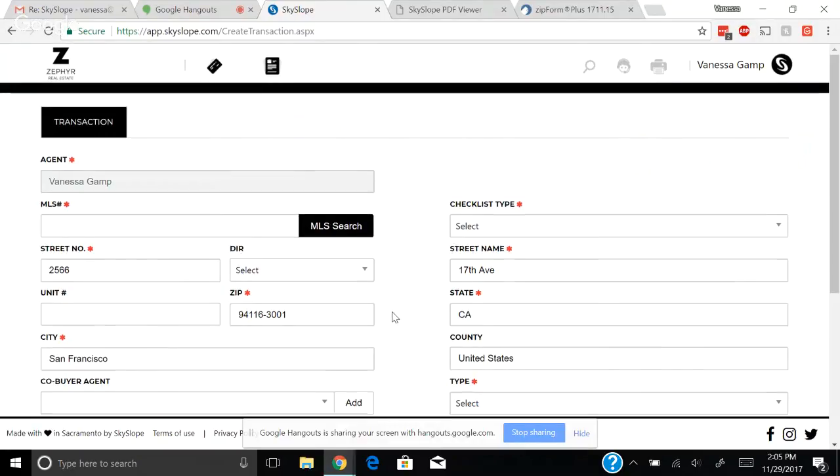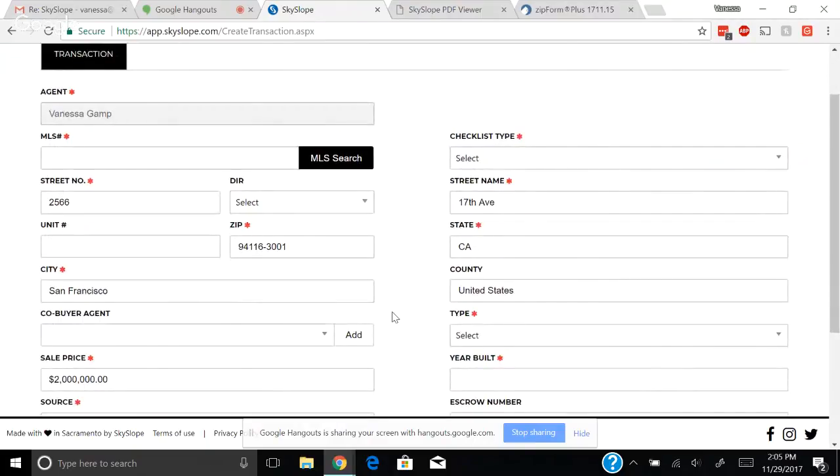It's going to pull information from your contacts, and it's going to pull information for your basic data entry that you've already put into ZipForms, so you don't have to type everything. If for some reason, of course, you don't have a ZipForms file already going, that's no problem. You're just going to manually type all of this information in.